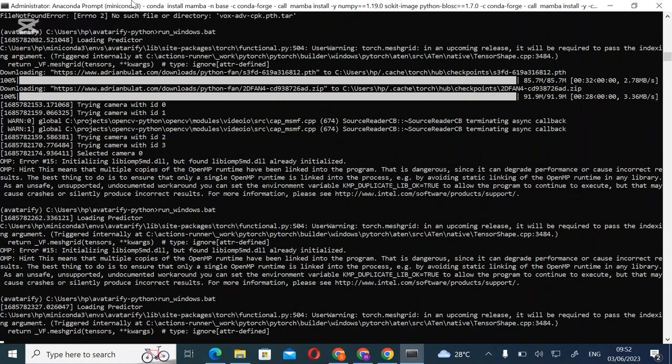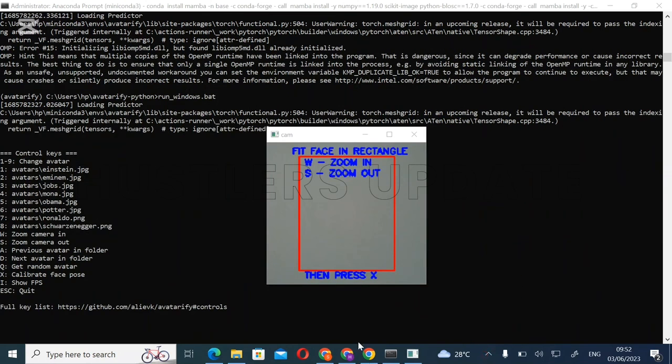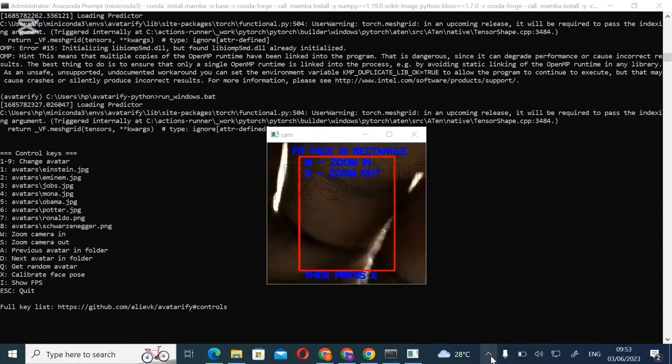So let's just wait. You run the Windows bat command. Having fixed that error, it should run successfully and give you options to navigate through avatarify on your Windows PC. Just pay attention closely to the screen. All right, so here we have this window. Once you get to this point, you have successfully completed the installation.